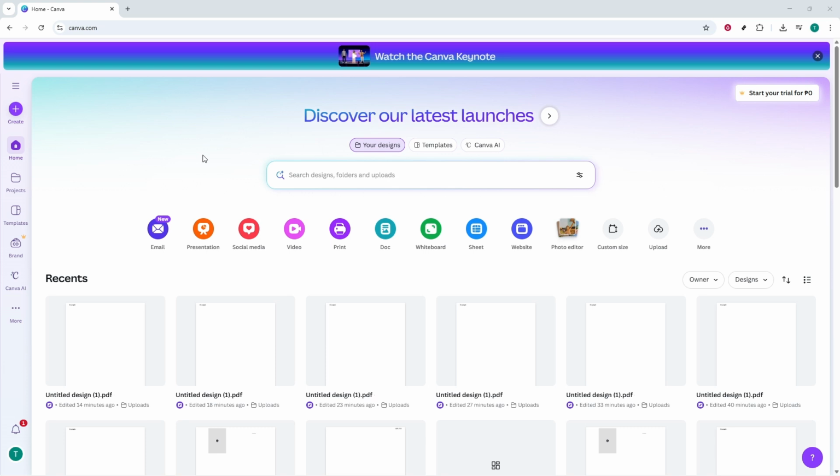Once you're there, make sure you're logged into your account. If you're not, just hit the login button and enter your credentials.